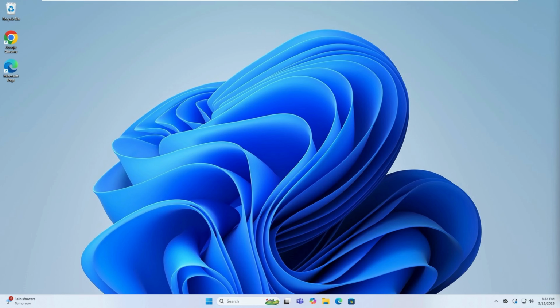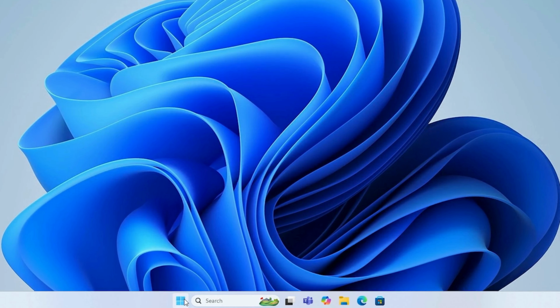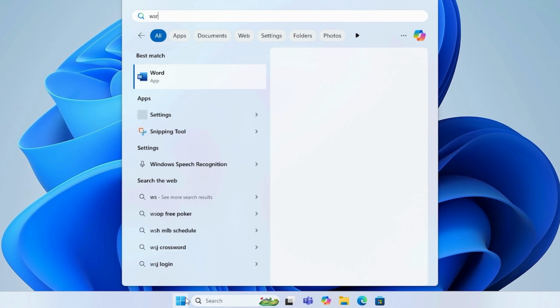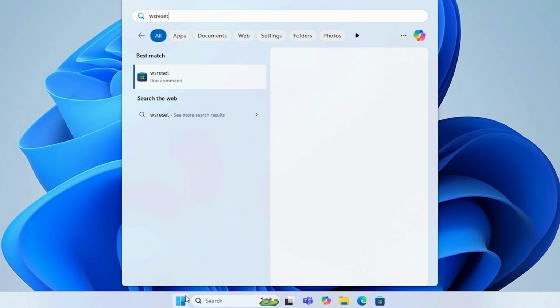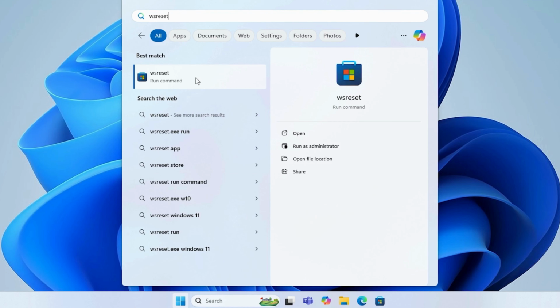Step 1. Run WSReset to reset Microsoft Store. Open the search menu. Type WSReset into the search bar. Click on the WSReset app that appears in the results.